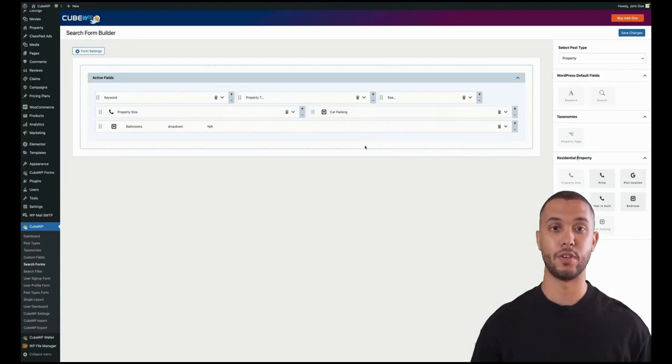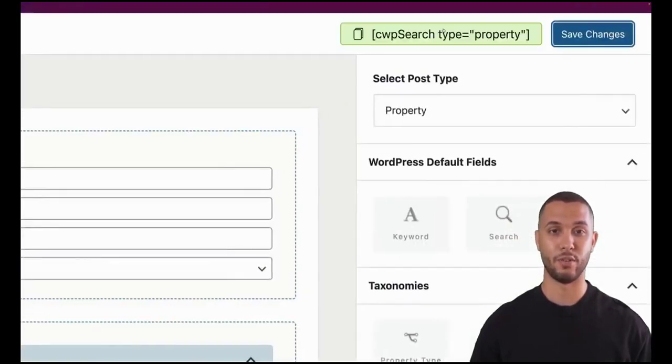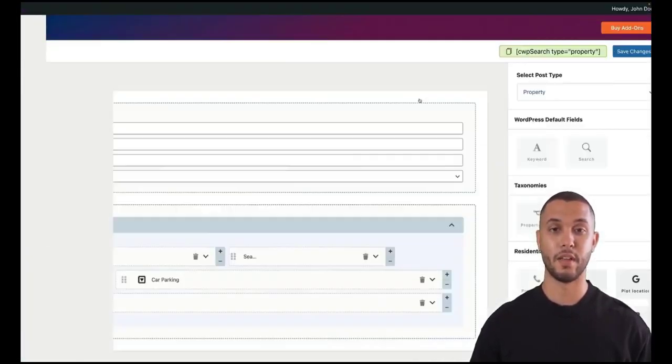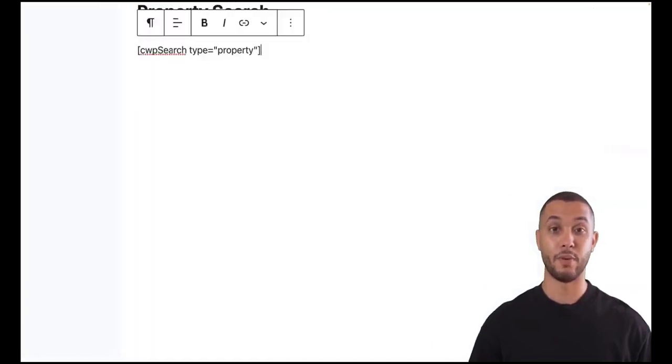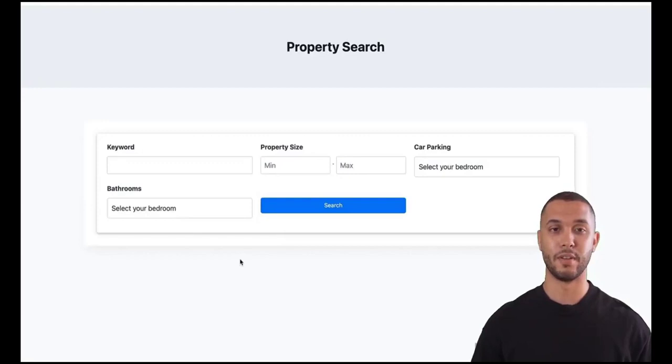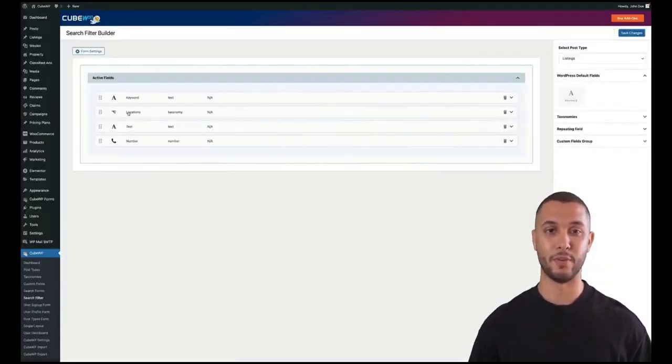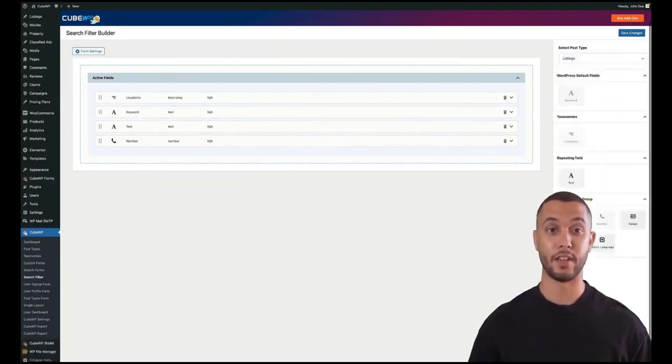Then you can even change the form settings and the style using the CSS class. Once you save it, you get a shortcode, and you can drop this shortcode on any page and it will show up. It's that simple. And there you go. Here's an example of the search form. And then similarly, you can do the same for the search filter. You can select the post type, drag and drop the fields, and then you will have your filter ready to be displayed on the front end without having to code any of this.